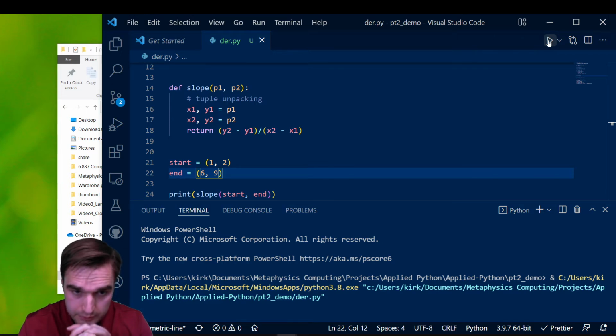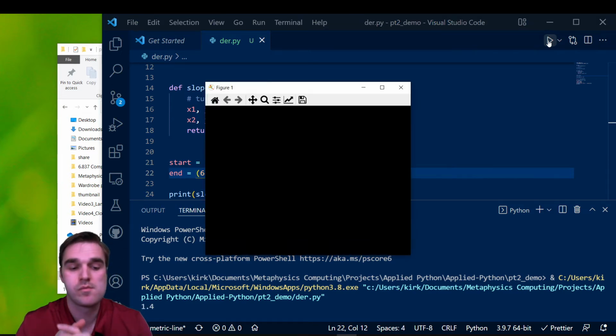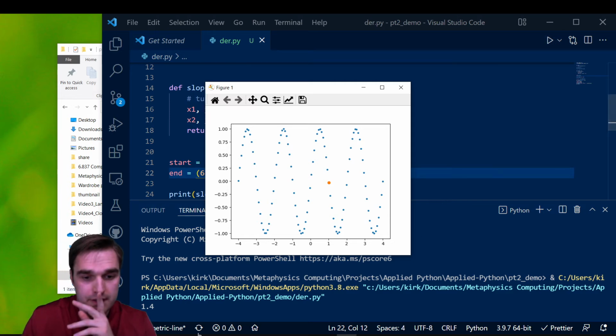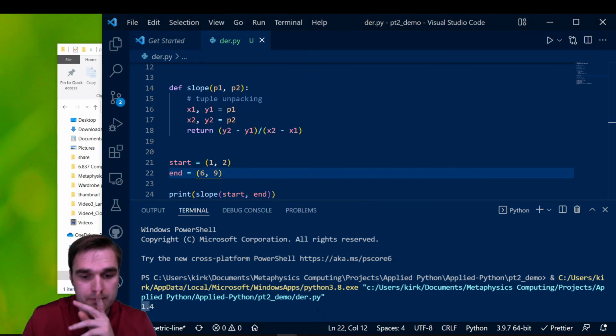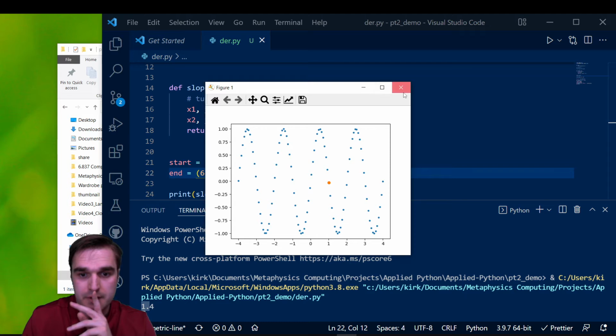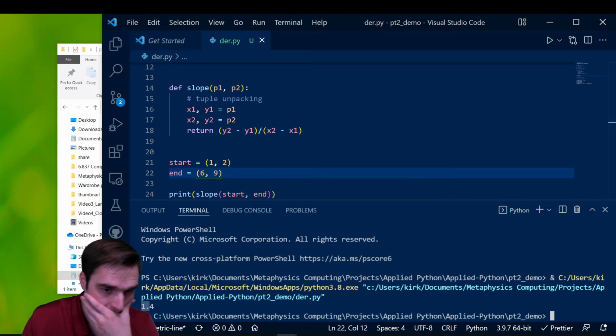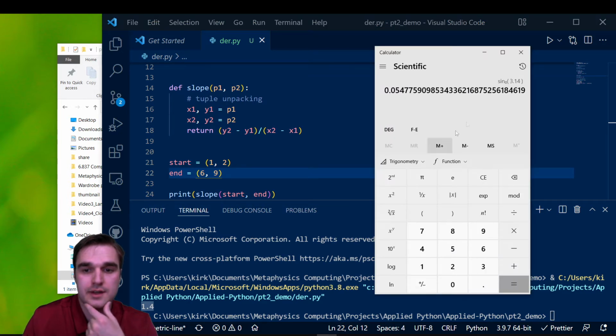We'll let that load. Nice, and it printed out 1.4. I'm going to close down the graph since we're not using it. It printed out 1.4, and so I am guessing that is the correct answer. I'm going to pause the video and punch it into the calculator and see if I get the same answer.